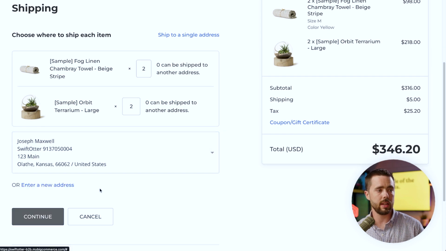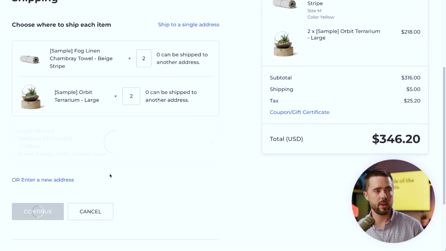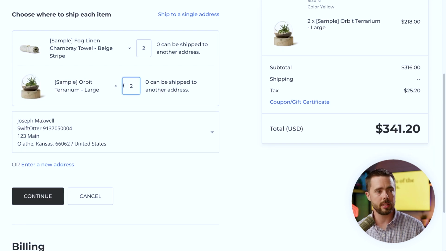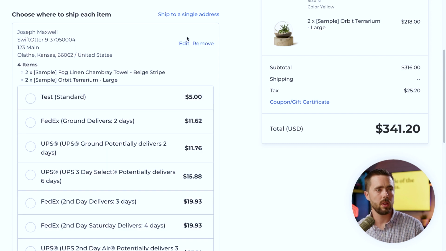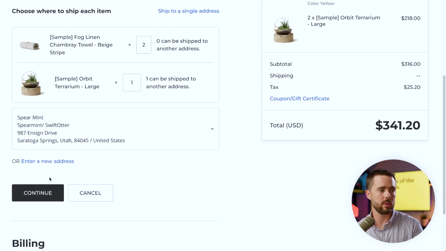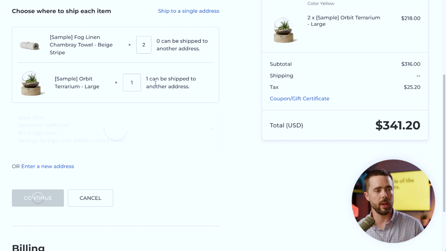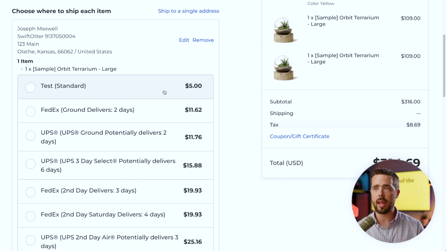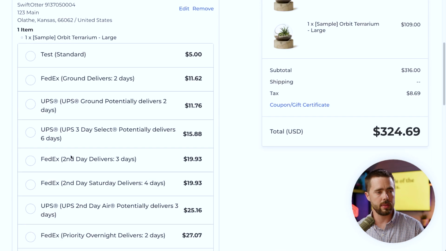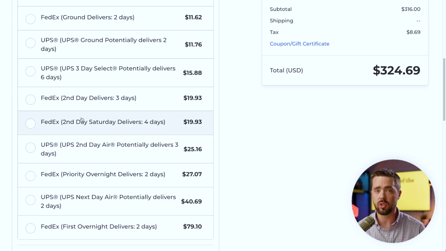We can select an address. We can enter a new address. We can continue. We can select whatever products we want to ship to a given destination. Let's drop this down to 0. We'll continue. We'll actually put this down to 1, and we'll select a different address here, and we can go from there. So all this to say, this is a really powerful way to select what item goes where. Here we see we have the different addresses and different shipping options for each one.